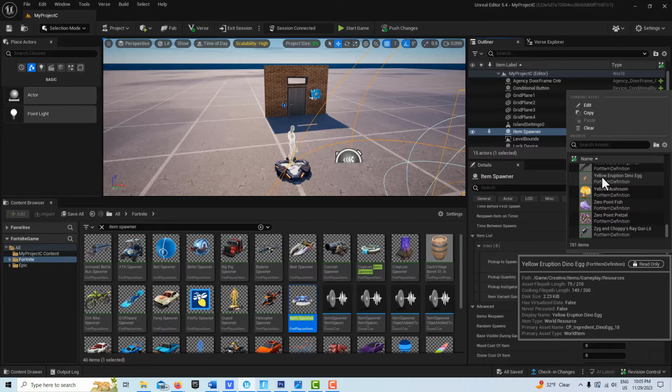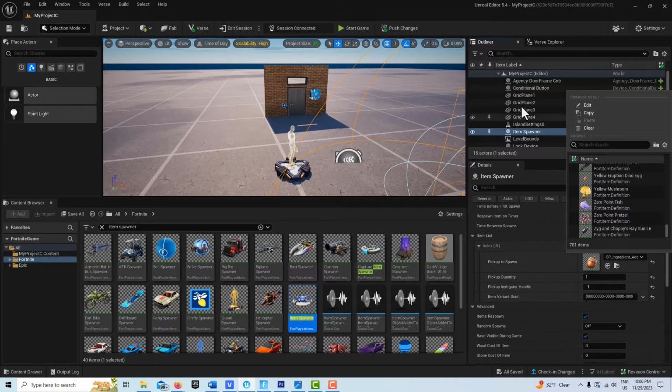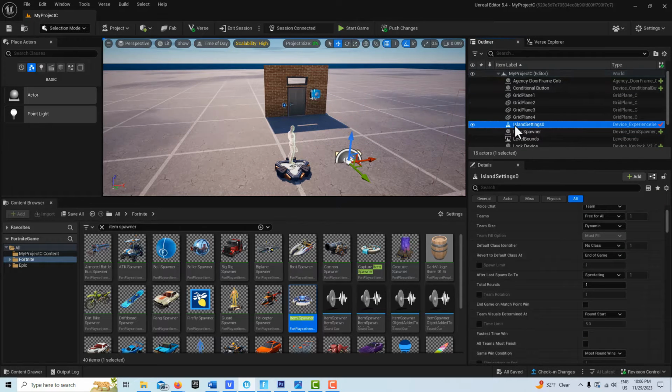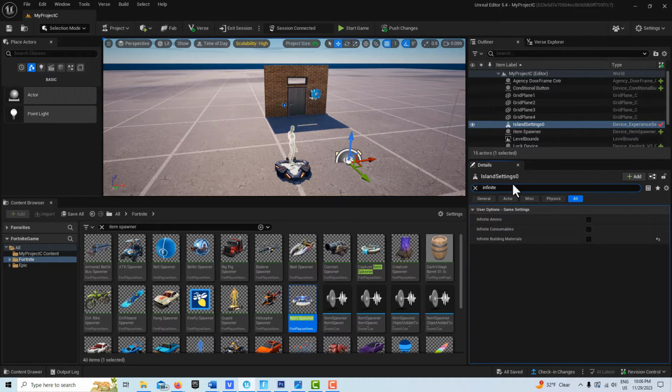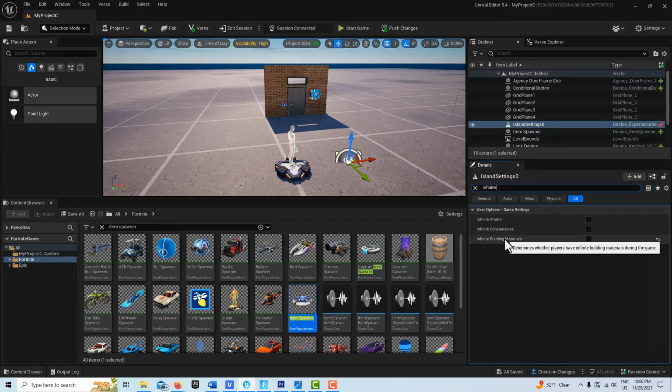If it's an item, it will go in your inventory. If it's a resource, it's going to go on your resources panel, so you won't necessarily see it. Now, just because it's a resource doesn't mean you can't use it as a key to get through the conditional button. But there used to be a setting called infinite resources that you could set. If we come into island settings now and search for infinite resources, you'll see that we have infinite ammo, infinite consumables, infinite building materials, but there's no longer any infinite resources.